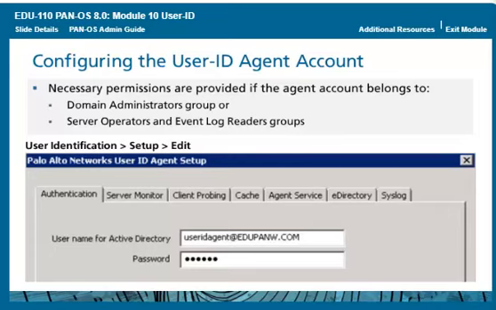To create a Windows account with minimal permissions, refer to Permissions Configuration Instructions in the PAN-OS Administrator's Guide at paloaltonetworks.com/documentation. The steps to configure an account with minimal Windows permissions depend on which version of the Windows operating system you have.